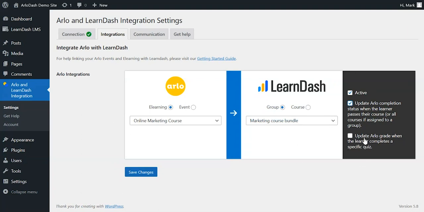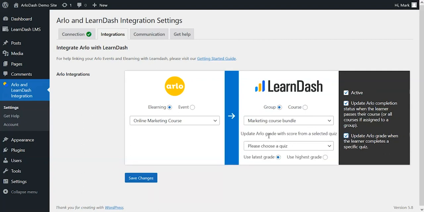The last thing we can add here is a quiz that we can update a grade within Arlo when they complete it. So this is optional, and again, if we tick it, we'll get some new settings here, and it'll say update the Arlo grade from a score from a selected quiz. And within an Arlo registration, you have the option of putting in one specific grade, so we can choose a quiz that we want this to come from. And if we just drop down here, we'll see the quizzes within the LearnDash setup that we've got. So I'm going to choose marketing quiz.